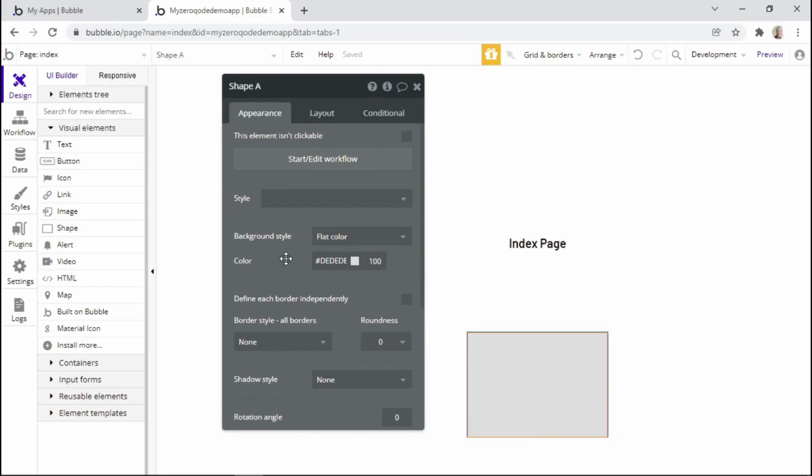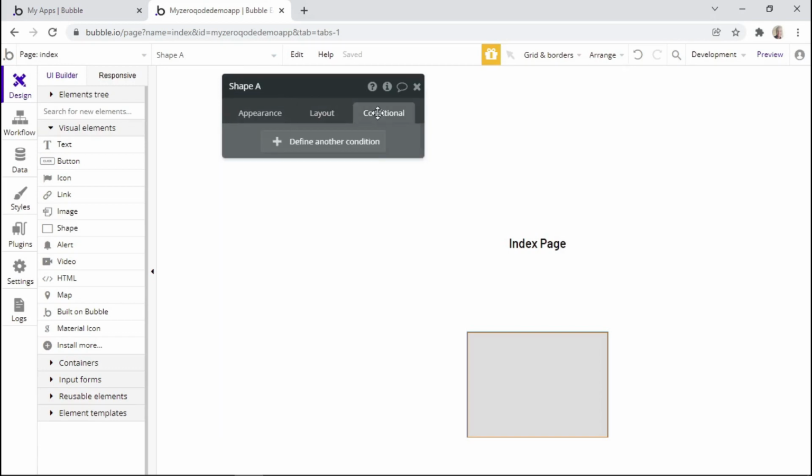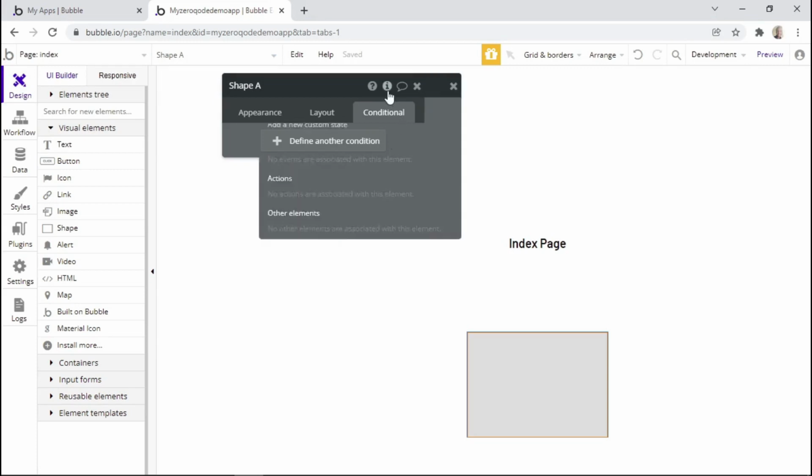After we've added the shape, you can see that this pop-up shows up. And this pop-up is called the property editor. The property editor allows us to control different things about the element, such as the appearance, the layout, and it also allows us to add conditions to this element. And within the property editor, we have something called the element inspector. You can open the element inspector by clicking on this icon here.